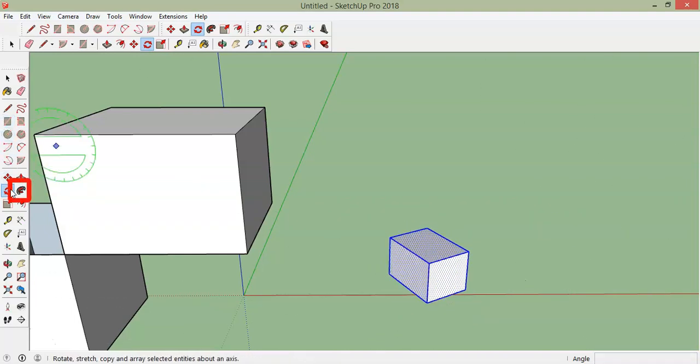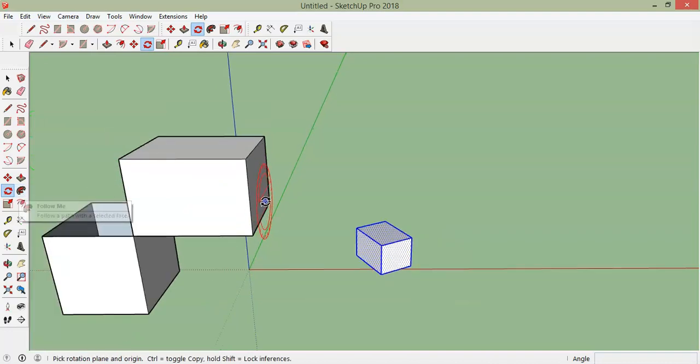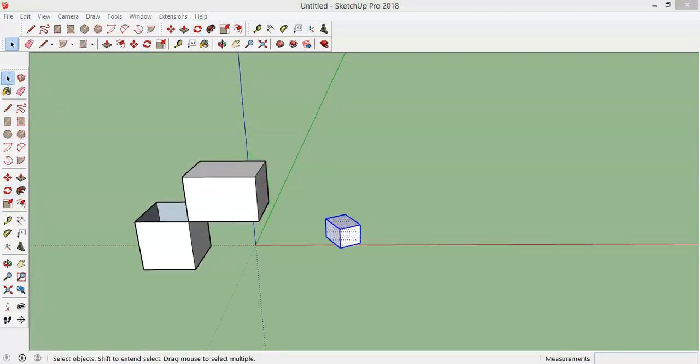Next we have the follow me tool. I will leave this command for you. Try to search its applications in SketchUp, and in the next chapter I will explain it in detail.